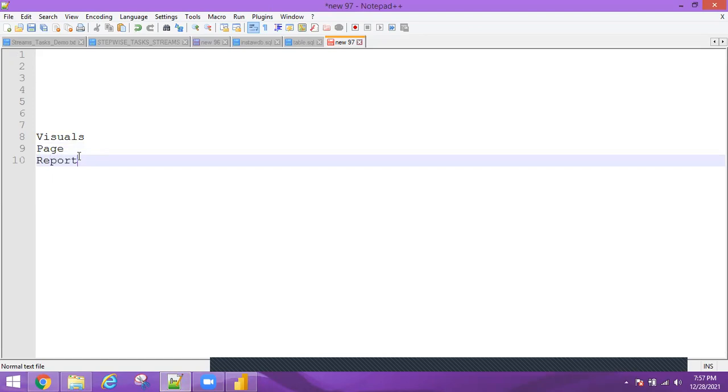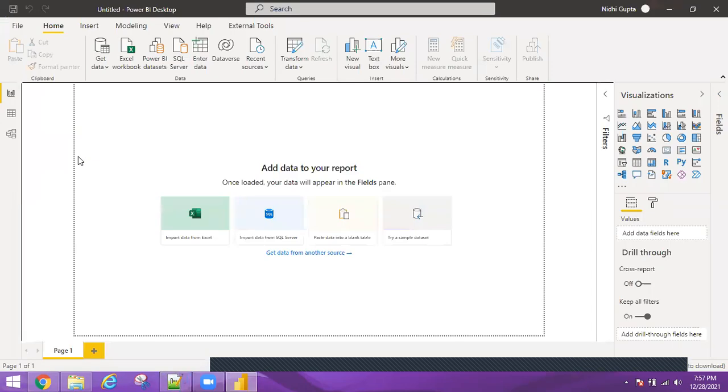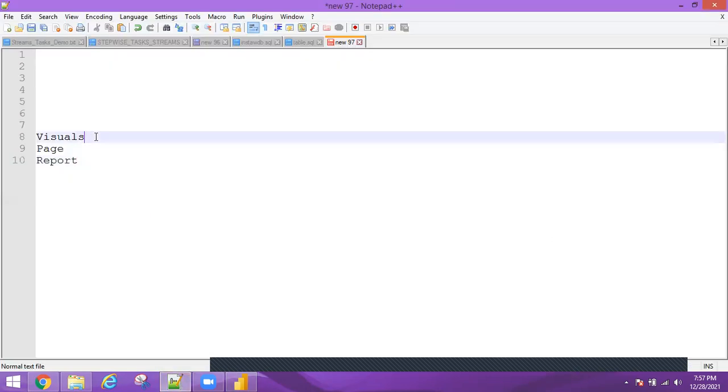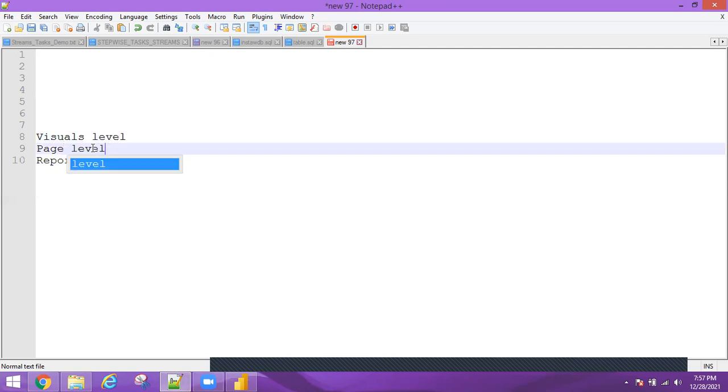So when I say visualization, that means I meant one visualization. When you have a page and you have 4 to 5 visualizations, that is your page. And then you have multiple pages which constitute report, right? So that is how this thing works: visual level, page level, and report level, right? So that is why in case of filters, okay, specifically we have three options. One is visual level filter, second is page level filter, and third is report level filter.